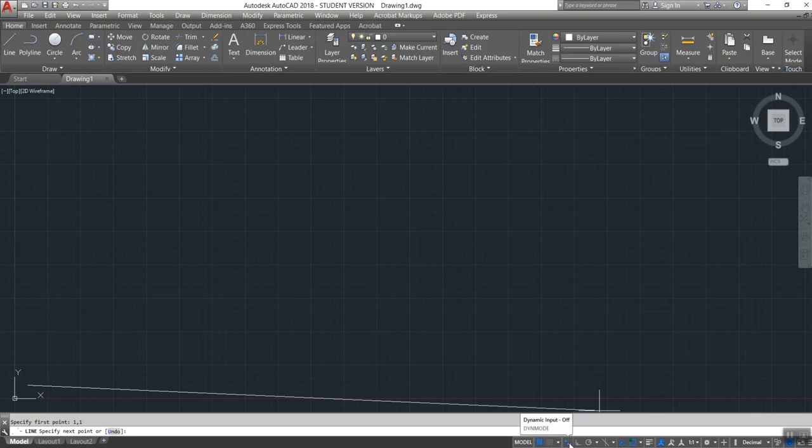Okay, so I've turned that off. I don't want to see it. If you do have that turned on, it may affect how you draw this. So if you're trying to draw it and you're getting a ton of errors happening, then you'll want to just turn dynamic input off.